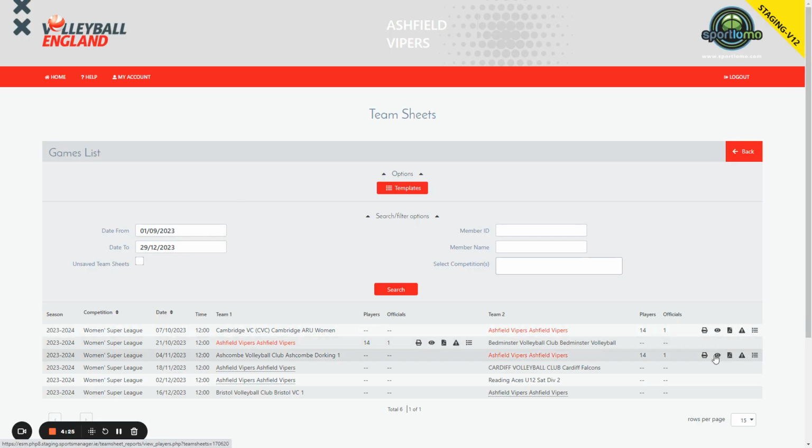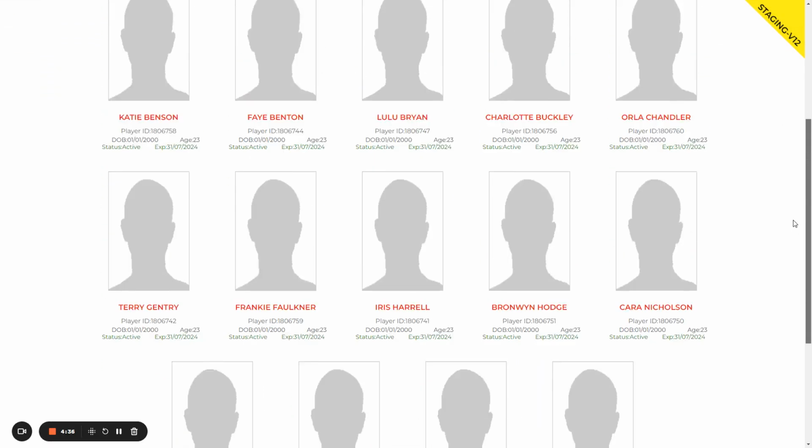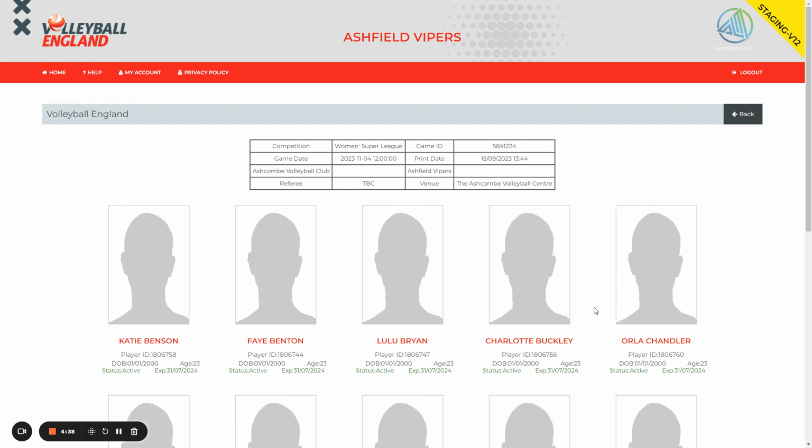The next 2 icons will allow you to view your team sheet players and print out a copy of your team sheet players. So again, it's the same information, but just you'll have headshots against the players that you've added here, along with their player ID, date of birth, and their membership status.